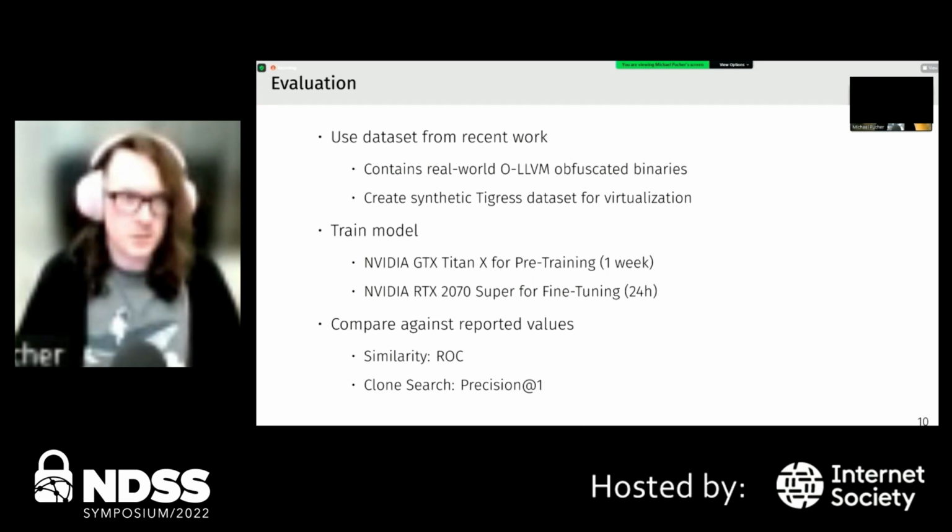For evaluating our approach, we use the dataset from recent work, T-Rex. This dataset contains real-world OLLVM obfuscated binaries and other unobfuscated binaries. It also contains binaries across multiple architectures, but we focused on x86-64. And because we didn't have any Tigress dataset available, we created a synthetic Tigress dataset for the virtualization obfuscation.